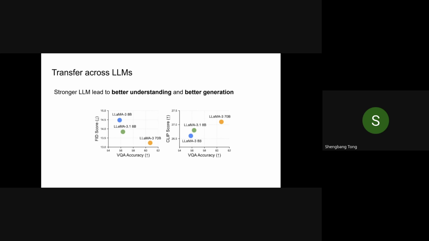Okay, so basically what we find is that stronger language models will lead to better understanding and better generation scores simultaneously. So when we move from Llama 8 billion to 3.1 8 billion, 70 billion, we see that the VQA score improves and the generation ability also improves with the same set of training data here.